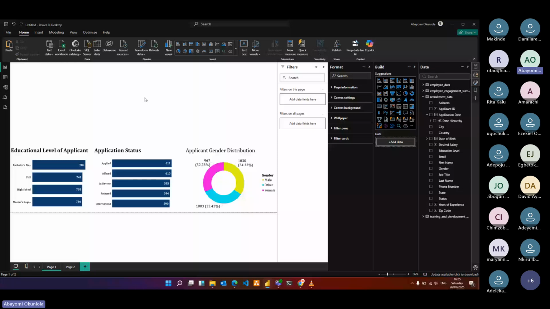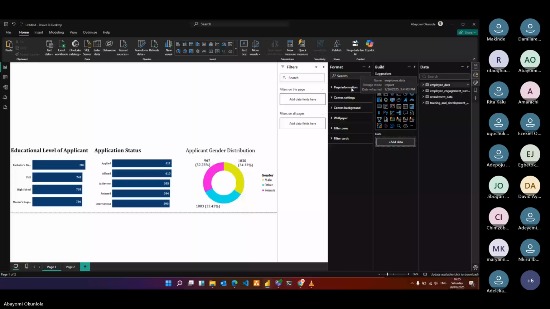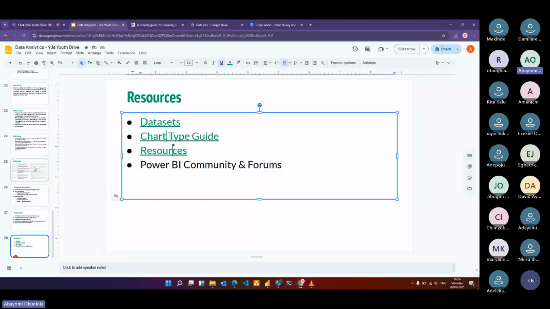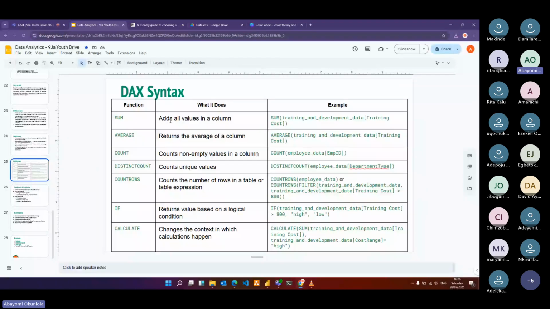So here we move on. We want to create a DAX. How do we create DAX measures now? Recall earlier on, I said we have a whole lot of DAX functions. Sum works for numeric values, average works for numeric values as well, and count of employee will tell you the total number of employees you have. So let's first of all start with the count.